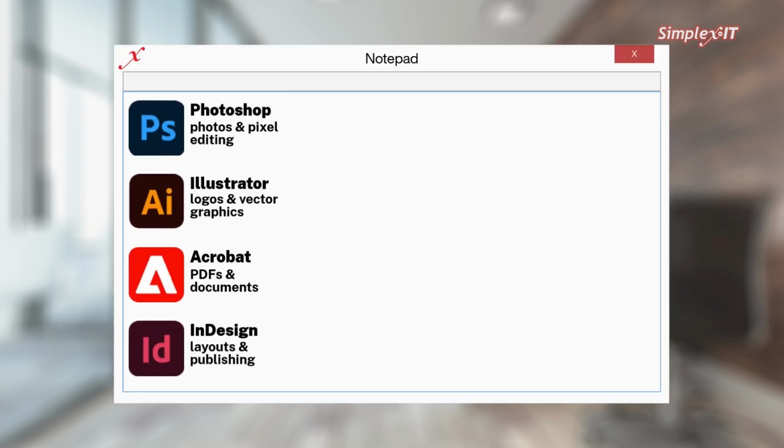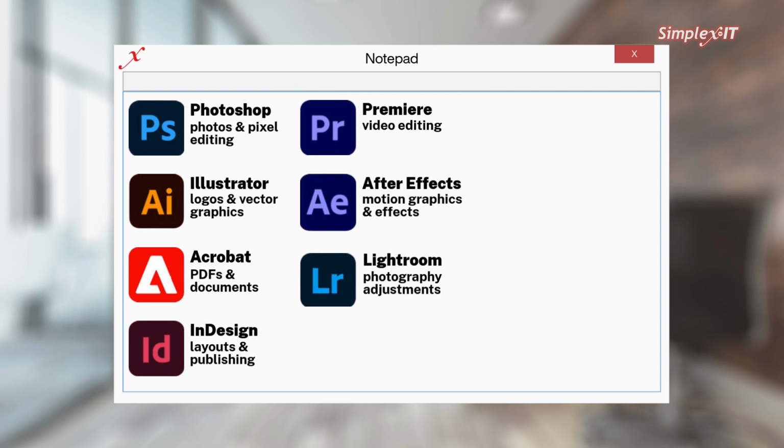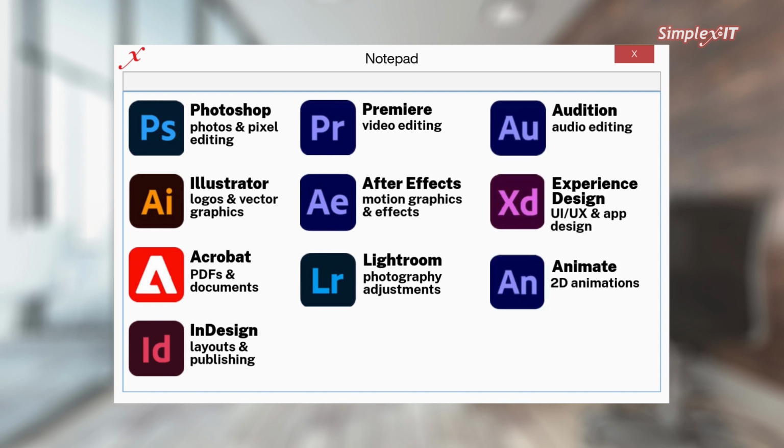So how do you choose? Here's the simplest way to remember. Photoshop is for photos and pixel editing, Illustrator does logos and vector graphics, Acrobat, PDFs and documents, InDesign, layouts and publishing, Premiere, video editing, After Effects, motion graphics and effects, Lightroom, large photography adjustments, Audition, audio editing, Experience Design, UI, UX, and app design, Animate, 2D animations.